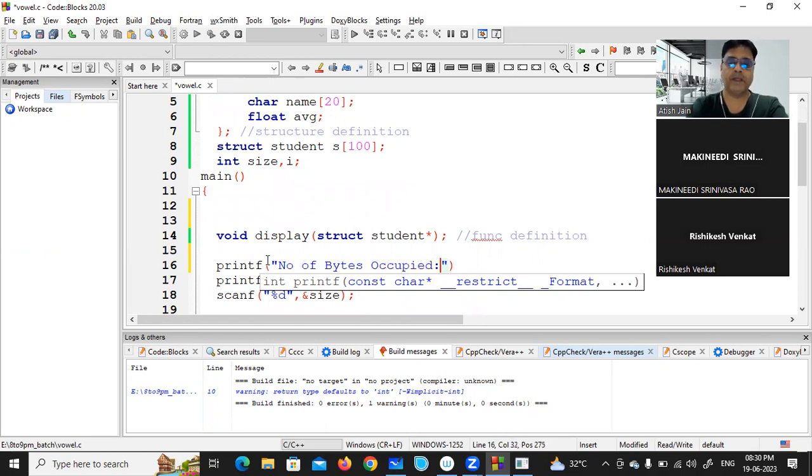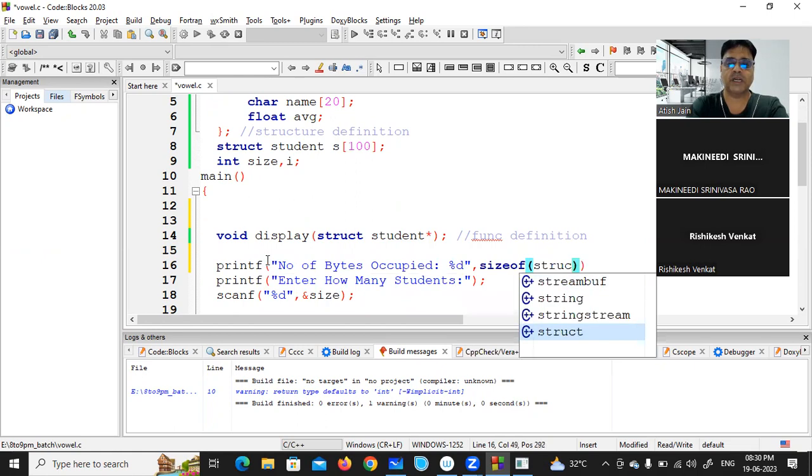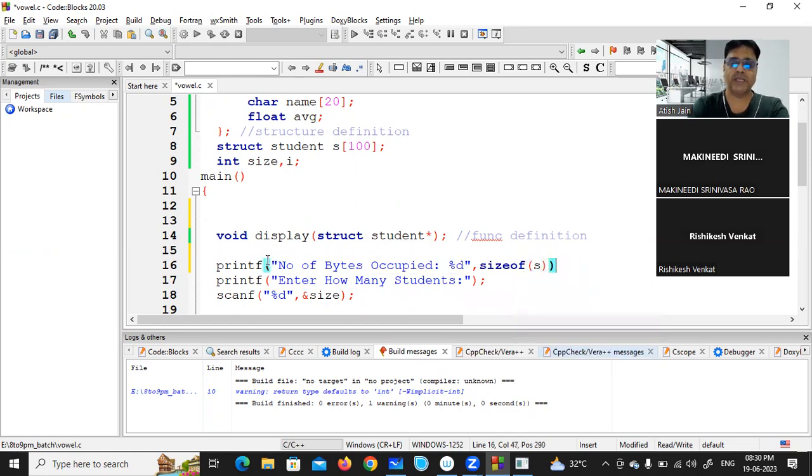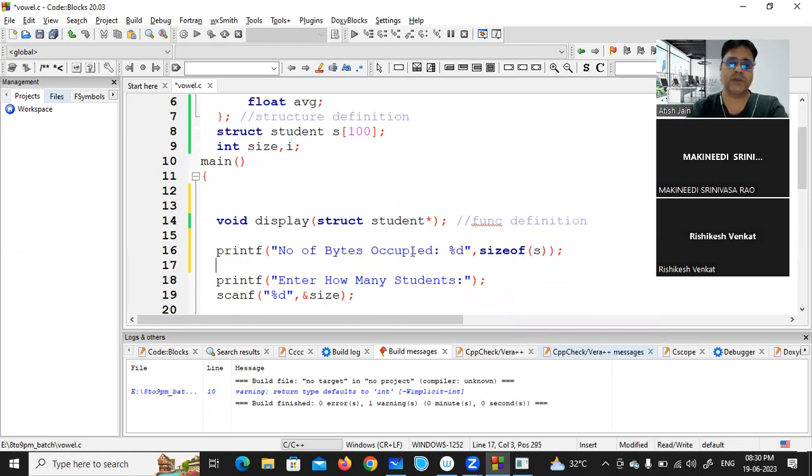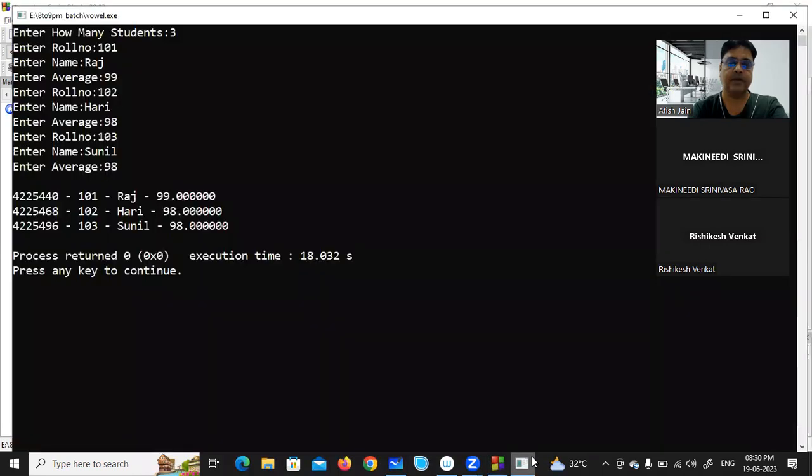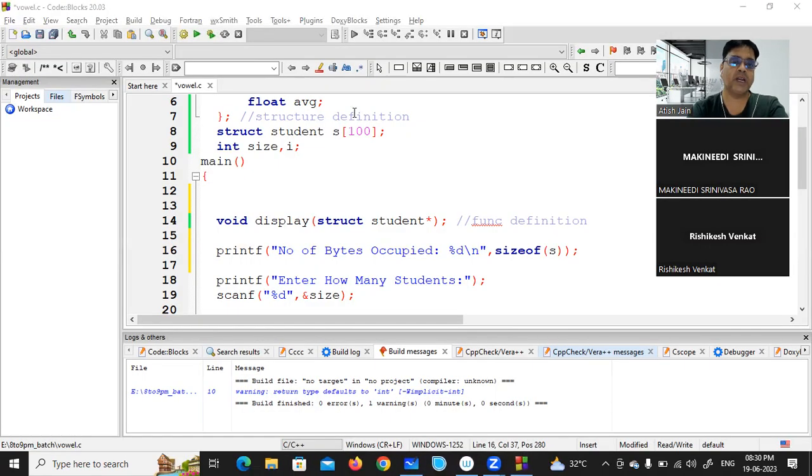And you can say percentage d. And there is an operator called sizeof, and you can say S, because S is the variable which is representing the number of students. After this, you can say slash n. Okay, now I'll run this program once again.